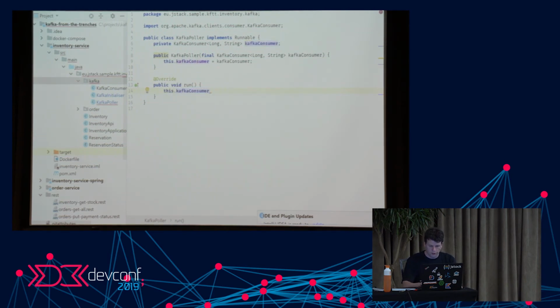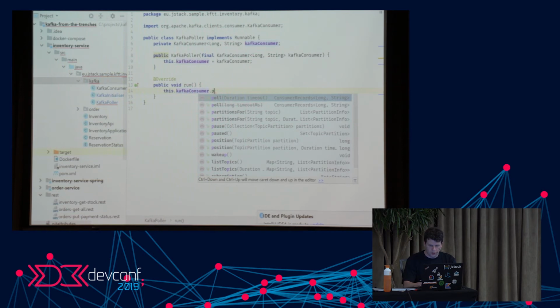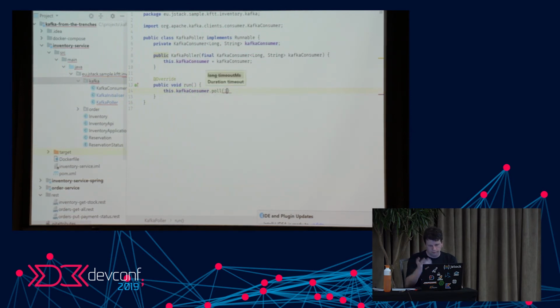Pull. Okay. I'll go for the deprecated one. Sorry. So it needs some timeout. Let's take a second. It's just for demo purposes. You can tweak this whatever you like in your production environment, of course. Then what does that give me? Let's see.